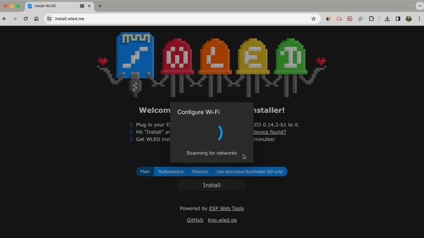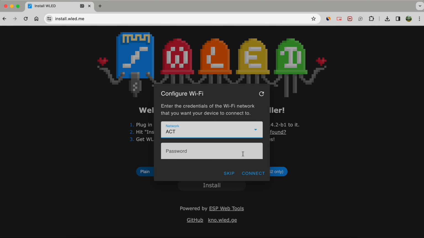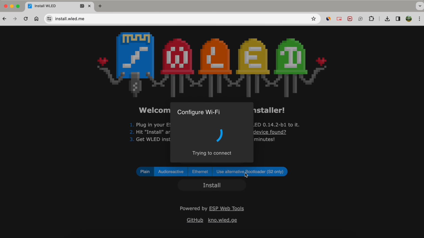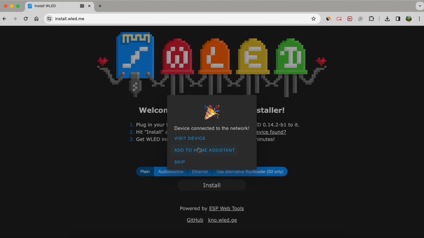After installation is complete, click on next and it will ask for the Wi-Fi name and password. So you type your network name and password and hit connect. After connecting, you will click on visit device.